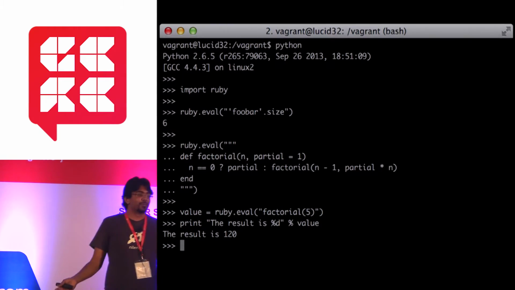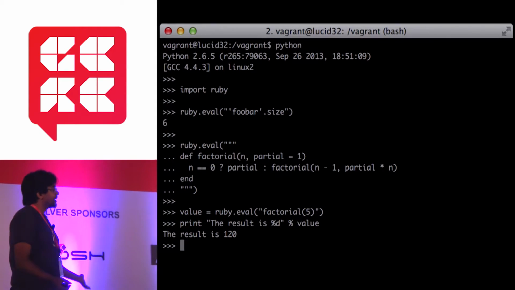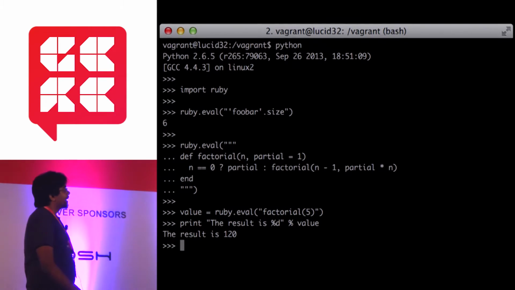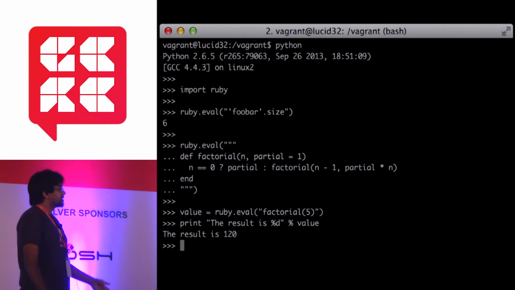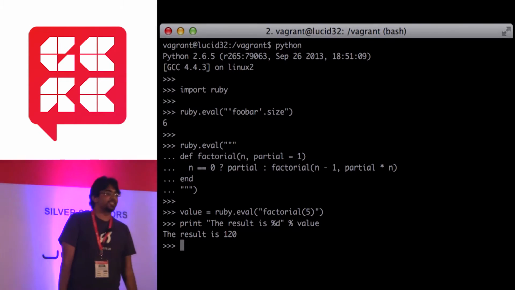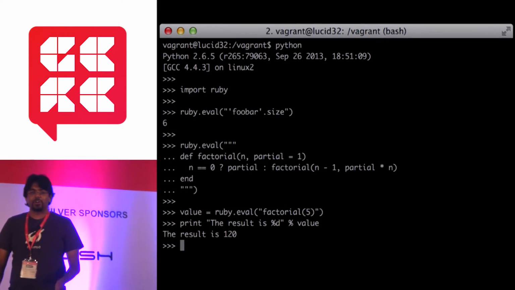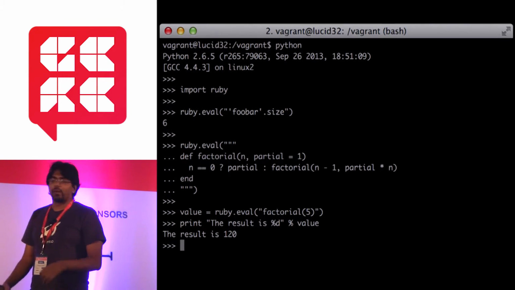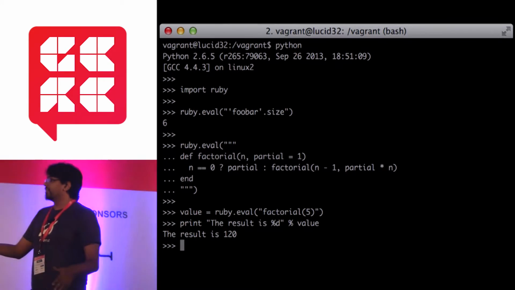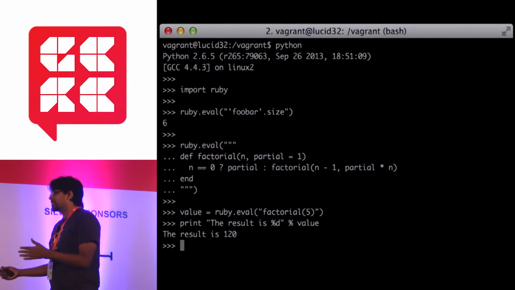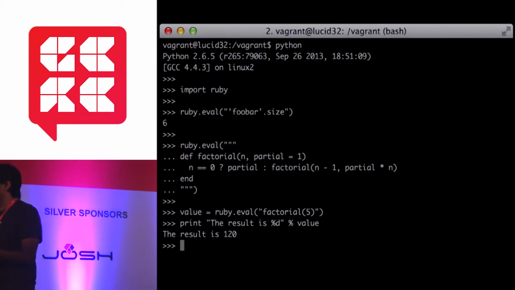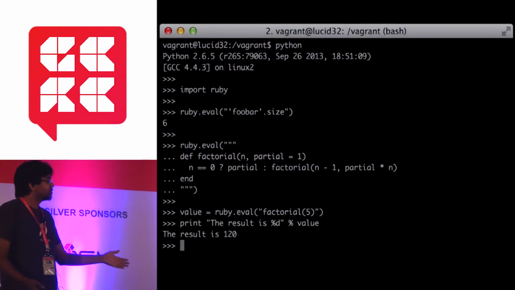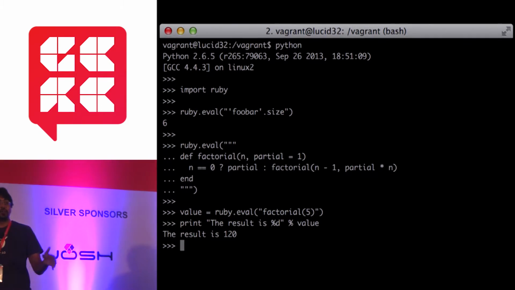Over here, I have a Python interpreter open, and I'm going to say import ruby. That seems innocent enough. And I'm going to say ruby.eval "foobar".size. That seems to return 6, so that seems to work. Let's try something more complicated. I'm going to say ruby.eval, and I'm going to define a method, factorial: def factorial n, return 1 if n equals 0, otherwise n times factorial of n minus 1, etc. Yes, it's tail recursive, I know. And finally, I'm going to call it, and I'm going to say ruby.eval factorial of 5. Yet again, you'll see that I actually get the result. So wow, what is this? Have I implemented Python in Ruby?